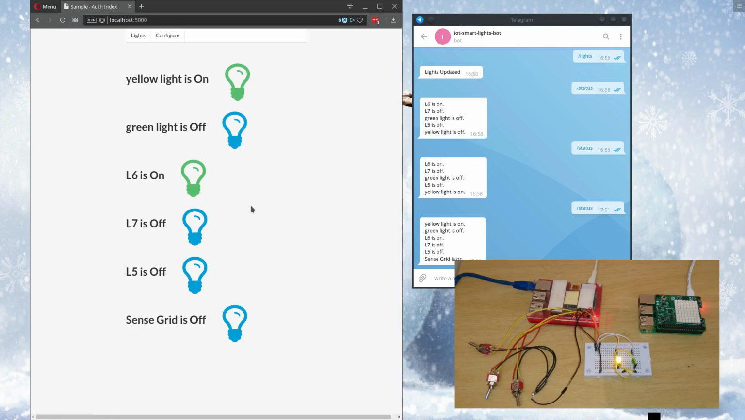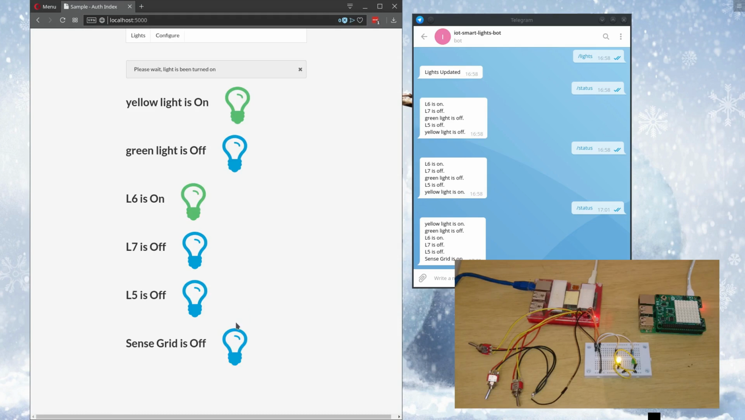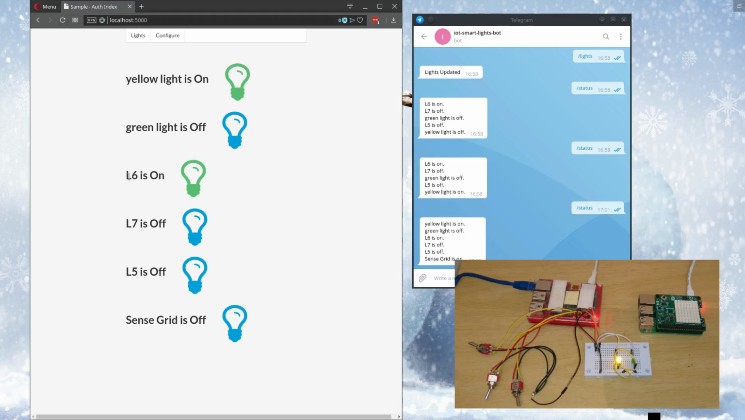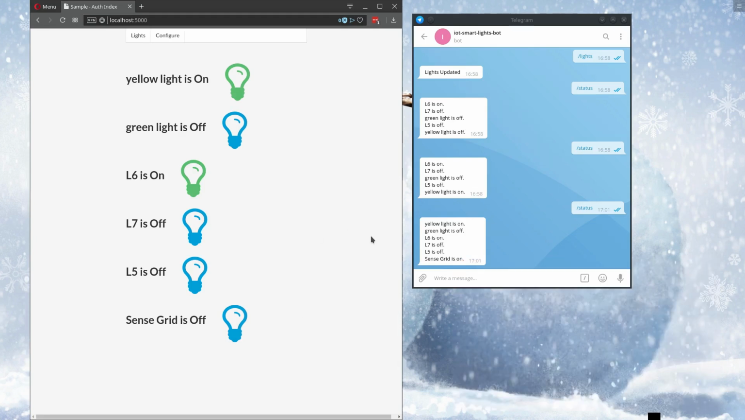I'm now going to try to interact with the sense grid using the web page. The sense grid doesn't seem to work as well as the physical lights attached to the board. As you can see, I got the message saying it was turned on. We refresh the page, it's still saying that the grid is off. In the physical world, the grid is off.